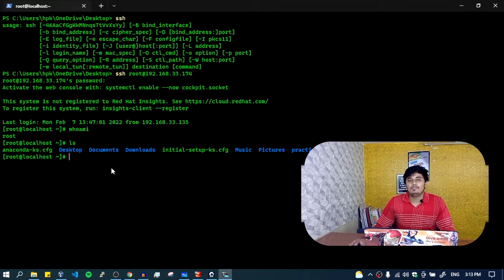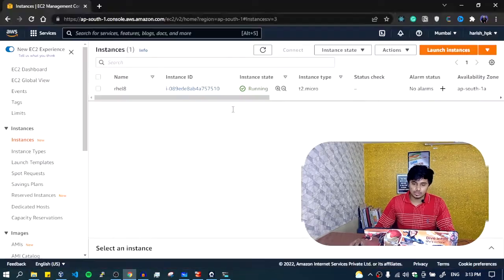This is one way of accessing the remote system via SSH, but in practice we don't follow this mechanism. We don't give a login name and password. Instead, for example, you can see I have a Red Hat system which is running in my AWS, a cloud service provider. You can do the same thing in GCP, Azure, Alibaba or IBM, any cloud. I'm running a machine or instance which is a Red Hat system.